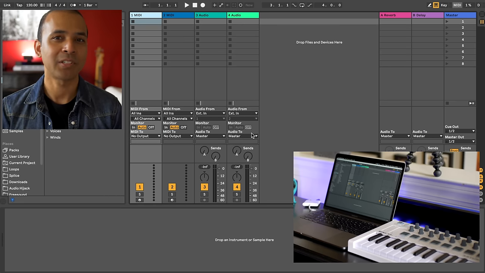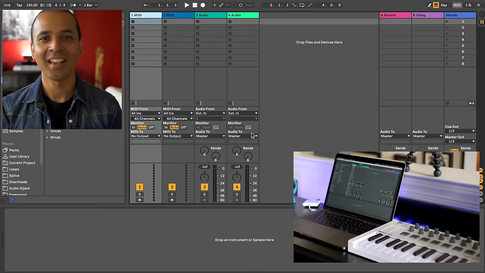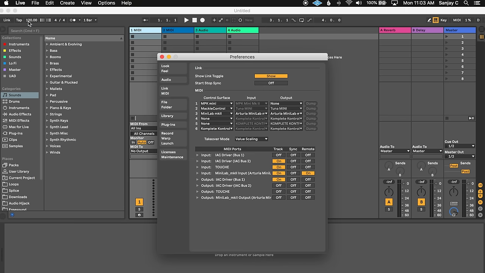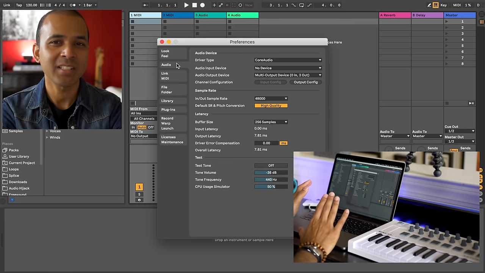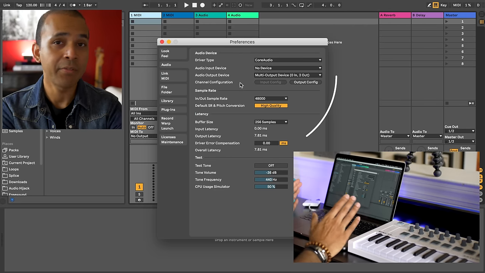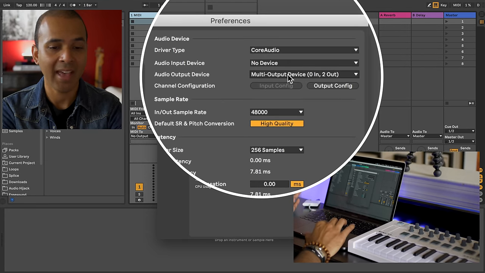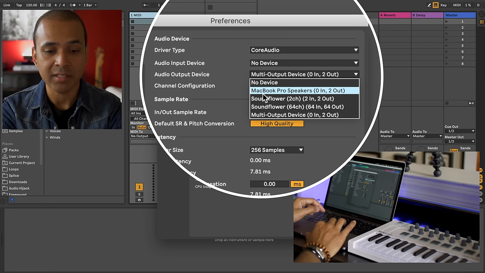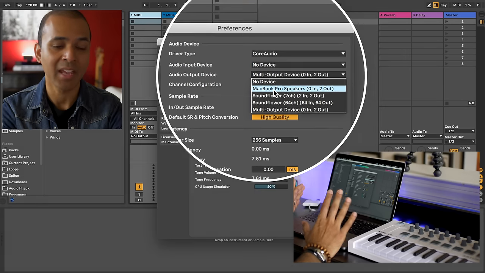If your Ableton Live looks lighter in color than mine, you can change it. I'll show you how to do it in a sec. There are two things you need to set up before we get started. First, go to Preferences. And in the Audio tab, you want to select your input and output device. If you have an audio interface, you'll select that as your input and output device. Right now, I don't have my audio interface connected, but you can also just select your internal speakers and microphone.